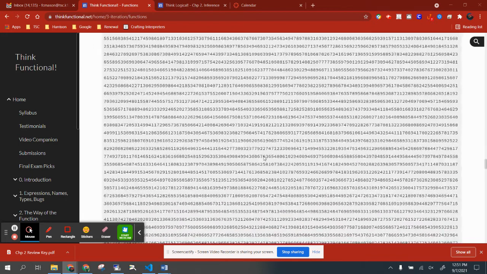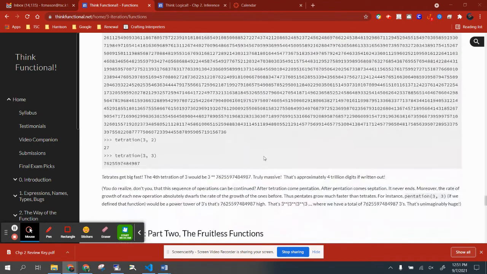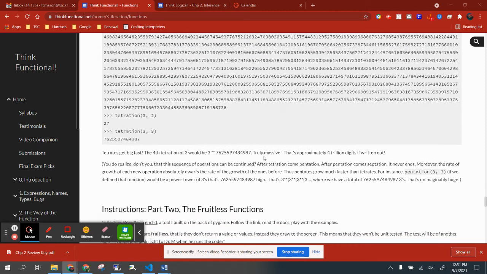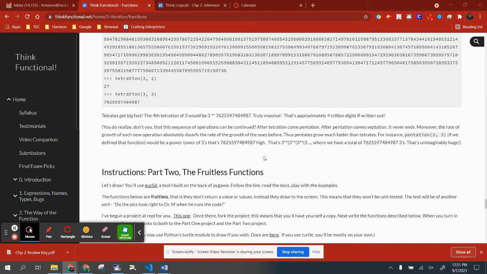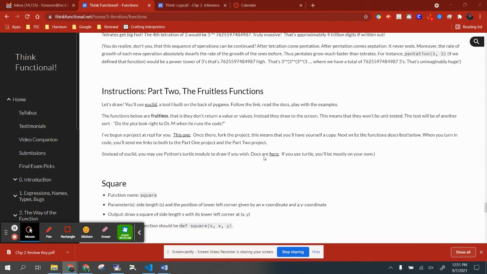So scroll down past the monstrous number, which perhaps you've written the code that reproduced that. It's called tetration. Actually, the code as I ask you to write it of necessity executes so incredibly slowly that it would not be able to ever produce that number. I produced it in another way. Sort of a joke, actually. But anyway, so here we are, part 2, the fruitless functions.